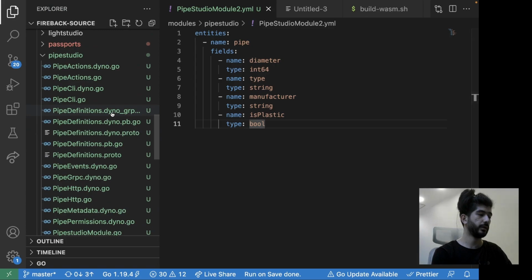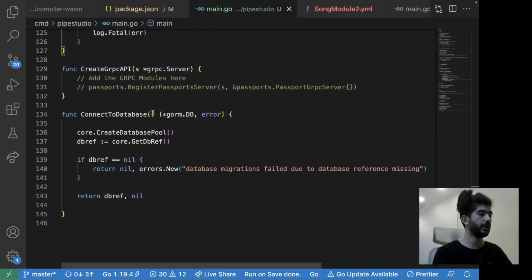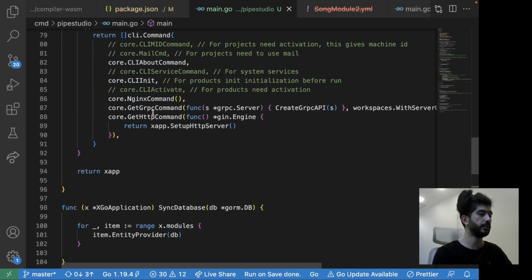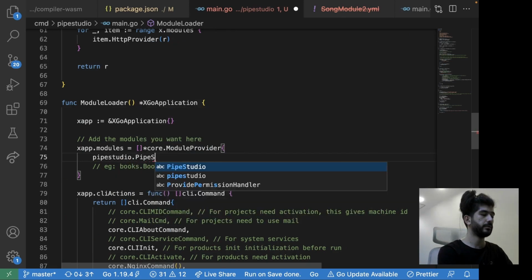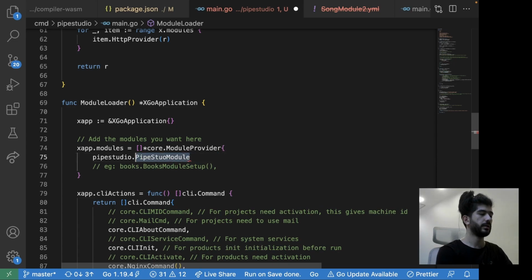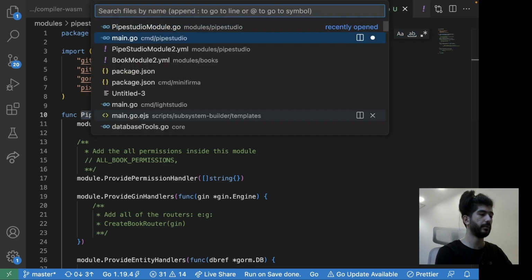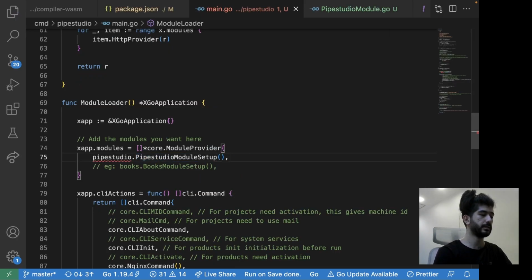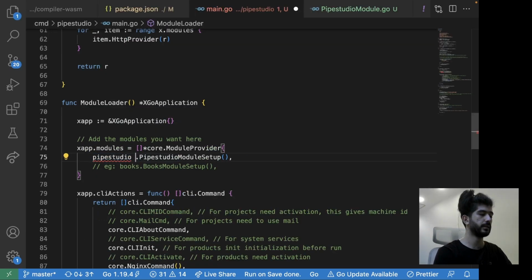All we need to do is go to our product main, and then we're gonna come here under the module section, and we're gonna add Pipe Studio module. So I'm gonna go and just copy the name from here instead of typing all the way. Maybe I make some mistakes. And then it should auto import it. It just might take a while to index.